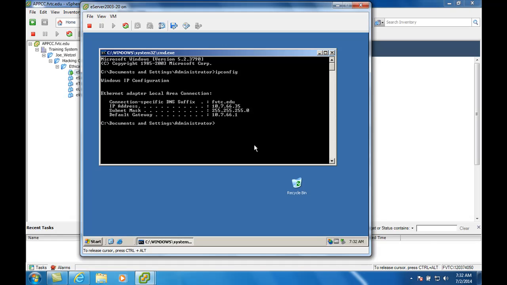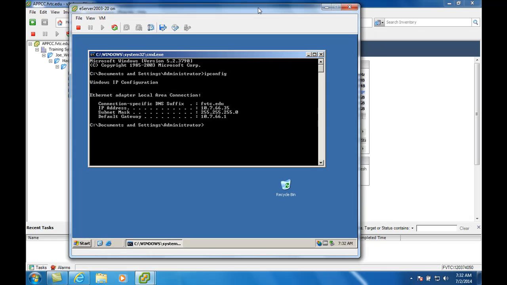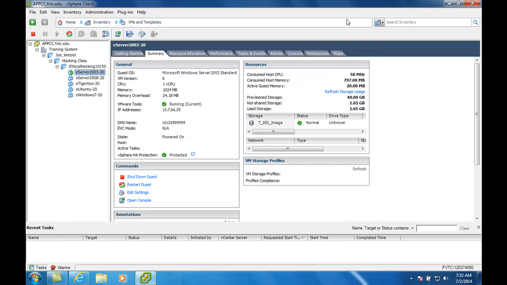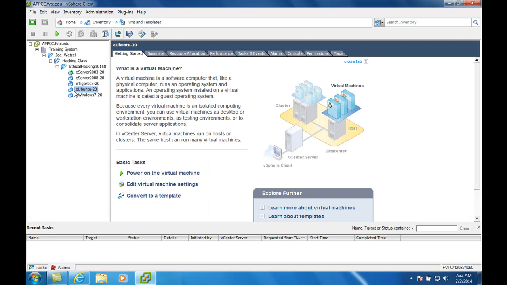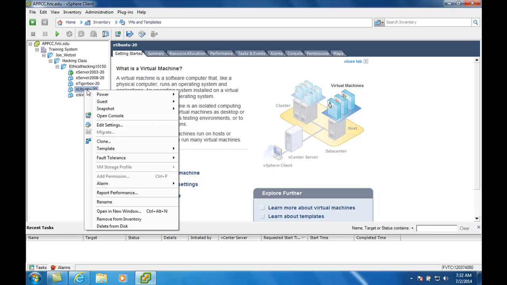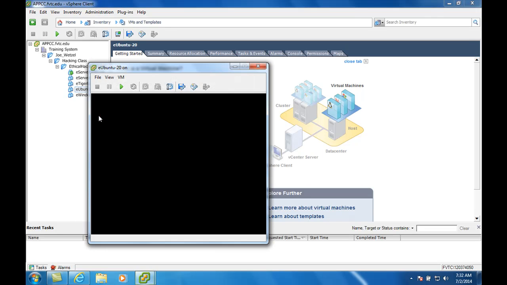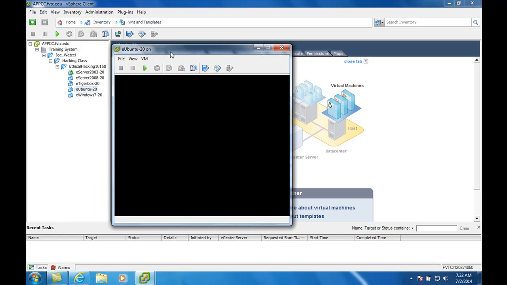Okay, so now that I've written down this IP address, I'm just going to close down this console. And we're really not going to do any work on this Server 2003. We're just going to scan that server. So to start with, I'm going to just power on my Ubuntu machine. Ubuntu is a version of Linux that's very popular. So I'm just going to open up my console. I'm going to power this up.